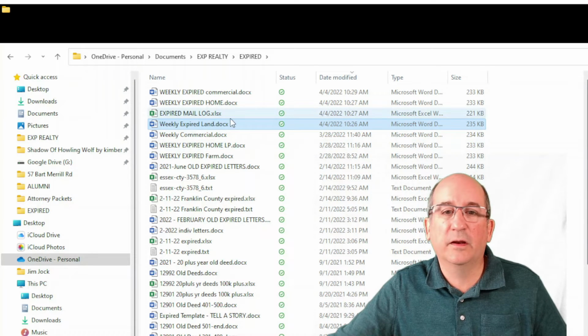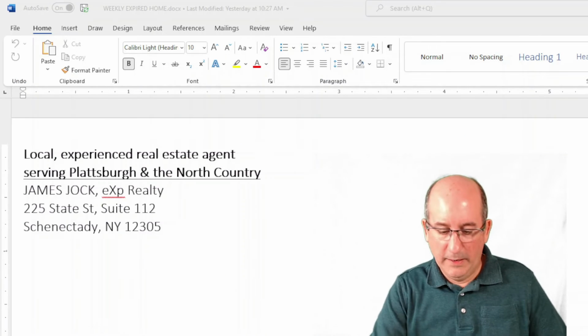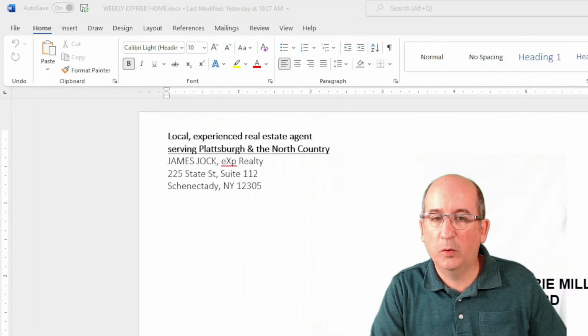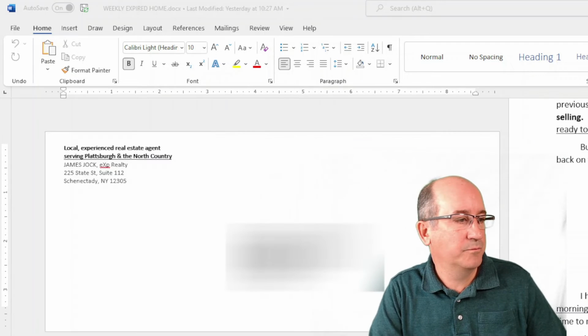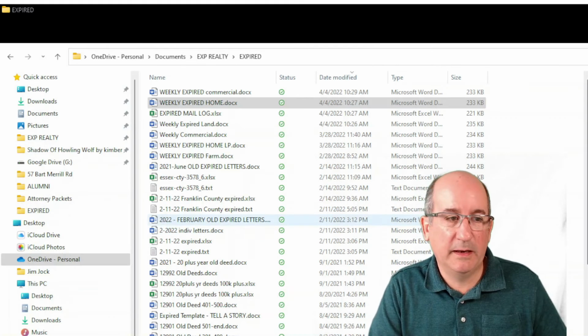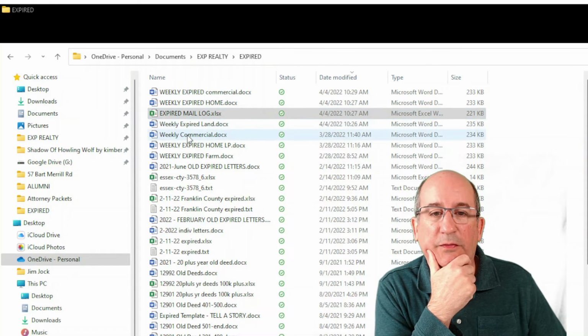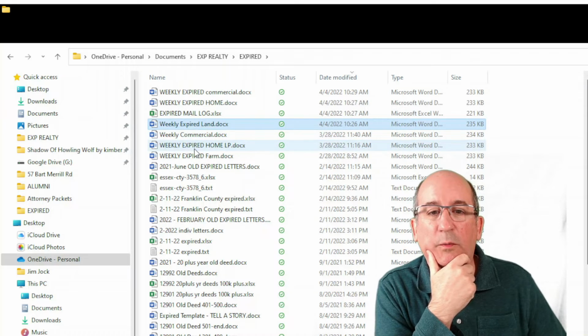of one of the letters that I use for land. Here's a sample of home. So I even have in here the envelope that I'm going to use. That's everything that I need to do the mail out, right? It's right in there. And same thing with the land one.